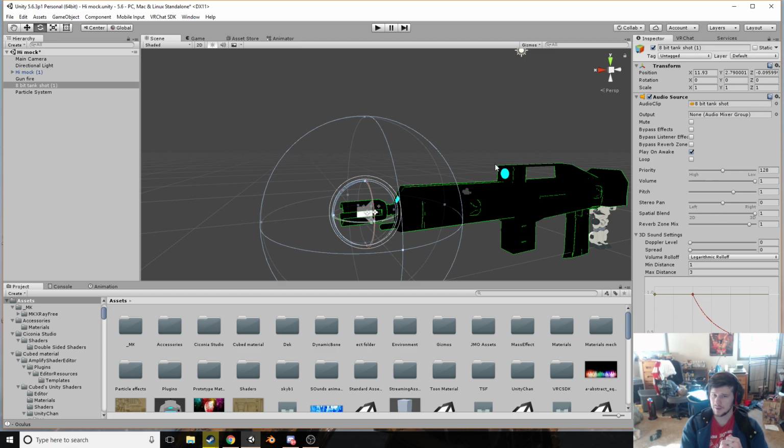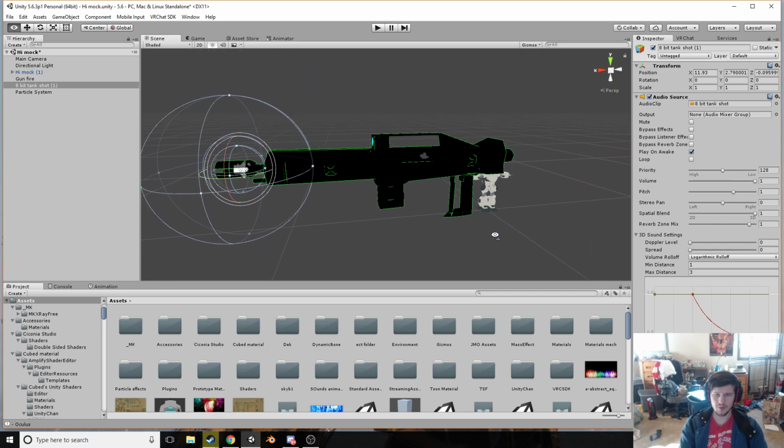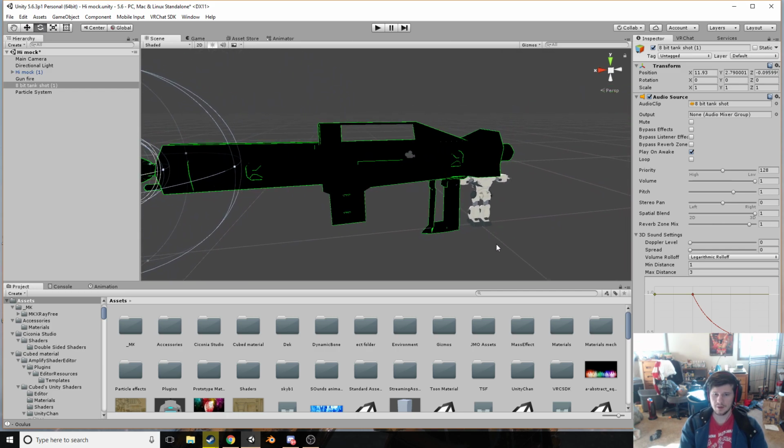But just be warned about that. In the meantime, I still would highly suggest taking your spatial blend to 3D, adjusting your Doppler level, and your minimum and max distance. Anyways, so we've added that and positioned them appropriately. Now we want to go ahead and create our animation.